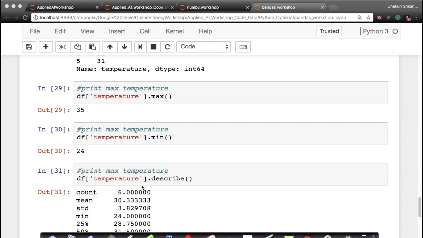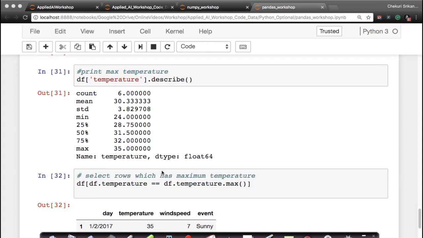There is another function called describe, which is often very useful in data science. When I say df temperature, I'm operating on only the temperature column of my data. When I say describe, it says that there are 6 values and the mean or the average value is 30. The minimum value is 24. Standard deviation, 25th percentile, 50th percentile, 75th percentile are all statistical parameters.